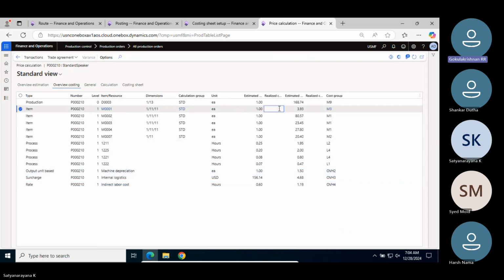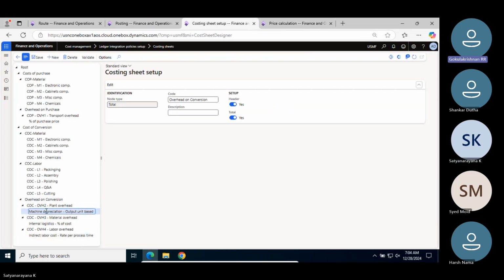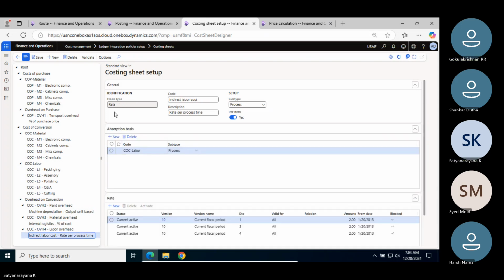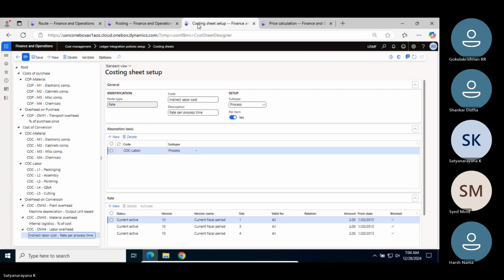Right? Yes, Satya. So one is BOM, one is route, another one is costing sheet. These three parts. In the costing sheet only we can add those additional charges. Yes, overhead charges. That is indirect cost. Exactly right. All those items in the route are direct cost, and these things are indirect cost.